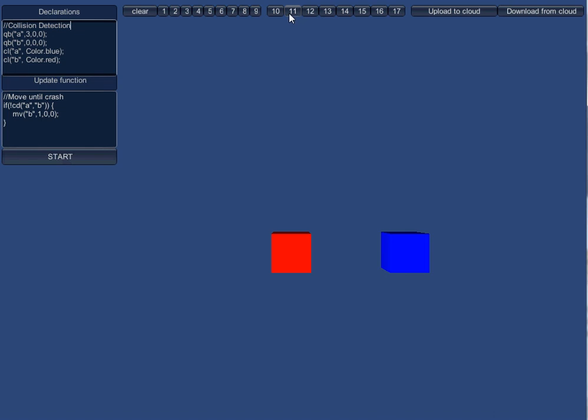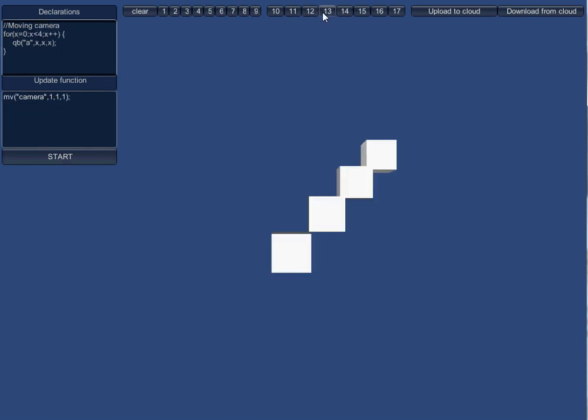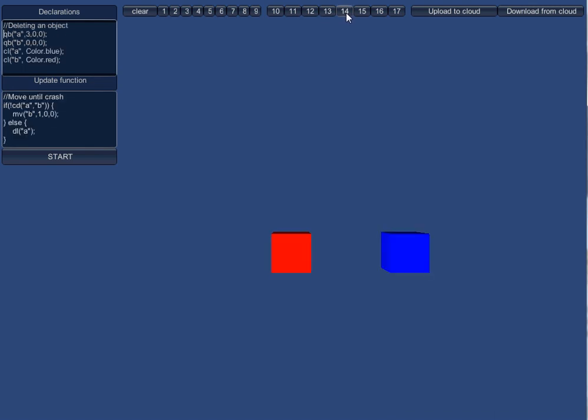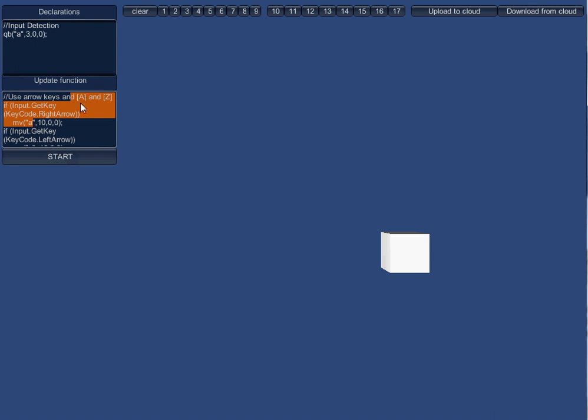Which was this? 11, 12. These 12 and 13 move the camera, but that's not so interesting, so let's skip to 14. 14 is the same as the previous one, except that it actually deletes the other object. If you notice, all of this is just this amount of code. It's really simple. So, go, and when it collides, the other object disappears. Let's see that again. Yeah. And 15 is a controllable cube with the arrow keys.